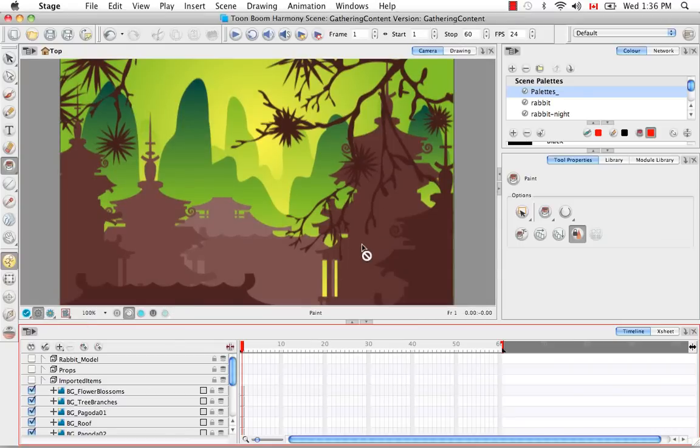So that's it for the tutorial importing PSD files as separate layers. Stay tuned for the next tutorial, scanning images in Harmony.